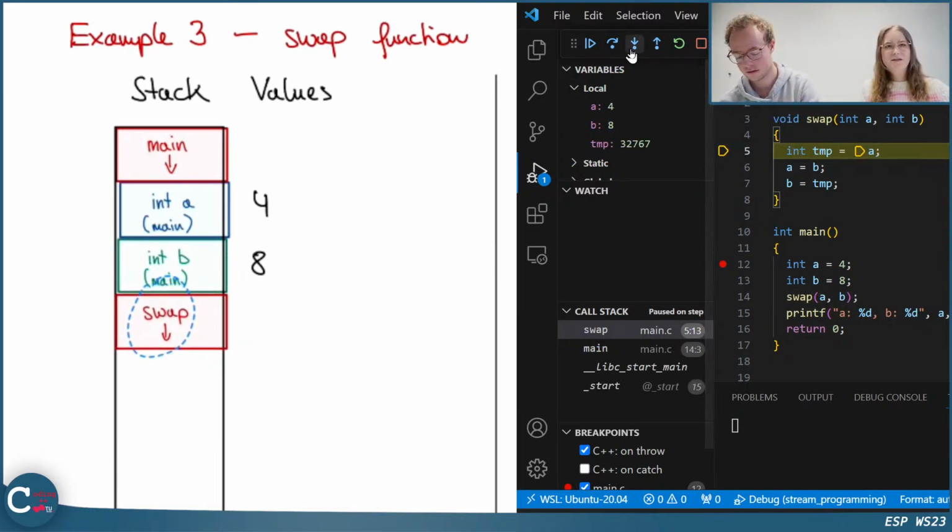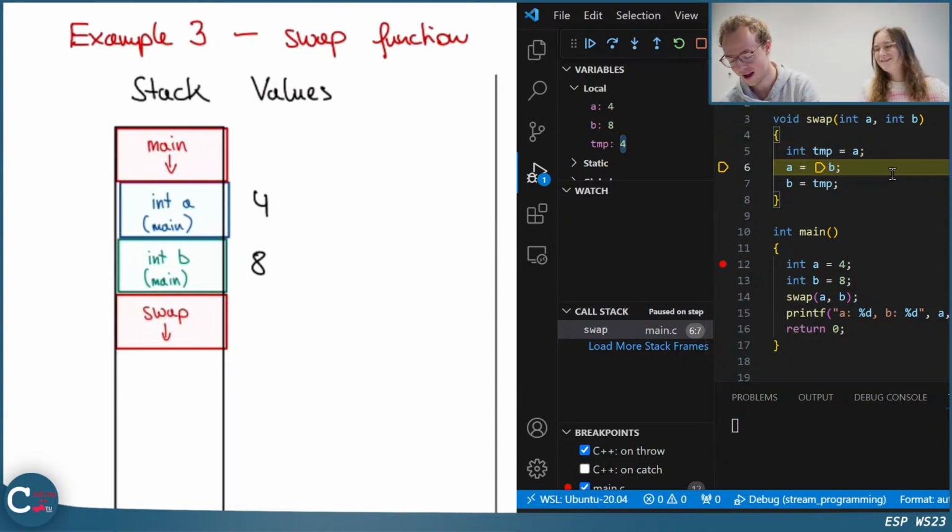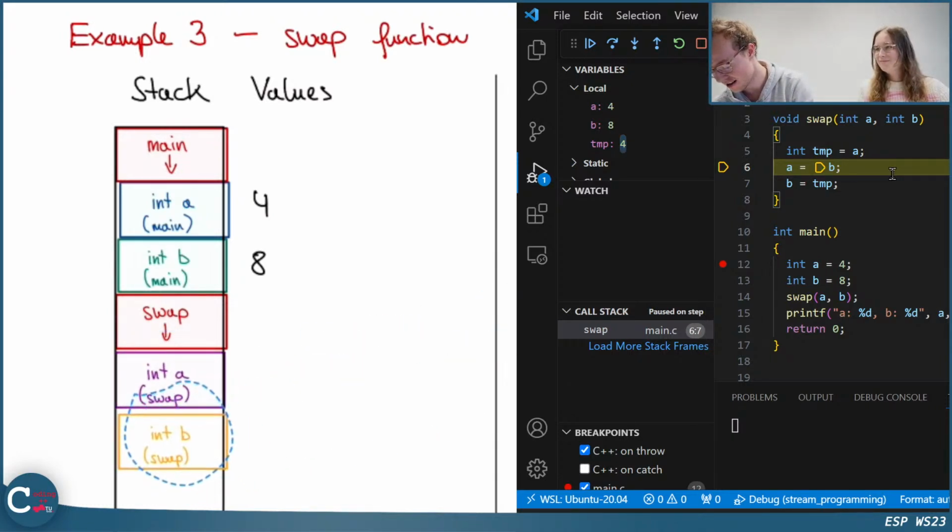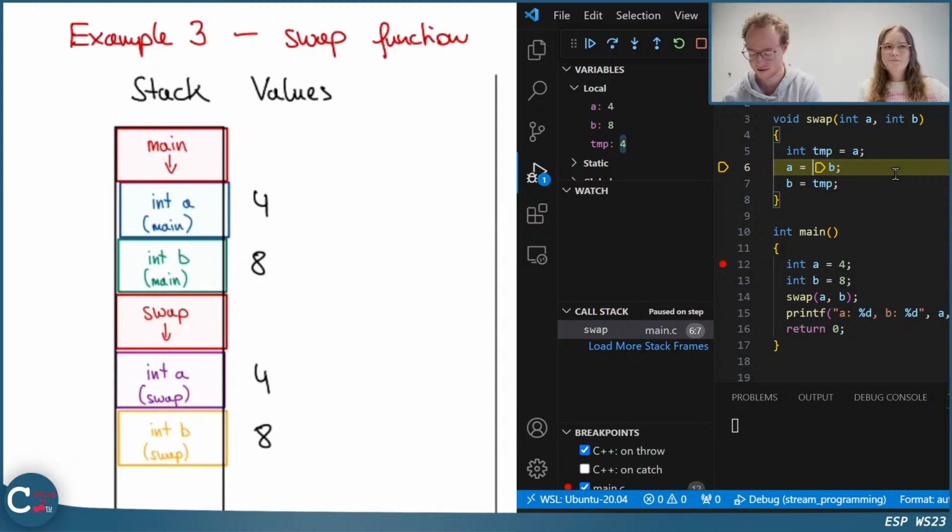Yes, and we are assigning the temporary. Wait a second, I'm not that fast. We have two parameters in the function, a and b, and a has the value 4 and b has the value 8 because they get copied into the function. And we assign the temporary variable. To what value? To a, so 4. To 4, yes.